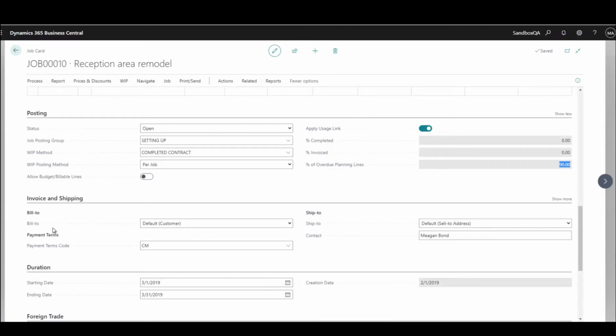Down in the lower area down here, one of the things that's kind of interesting is that I can have a bill to customer, and this is the default customer, but I also could select another customer. So if I'm doing this job for an organization, but it has a parent organization that we actually send the invoices to, I could select another customer here and then actually do the billing to them.